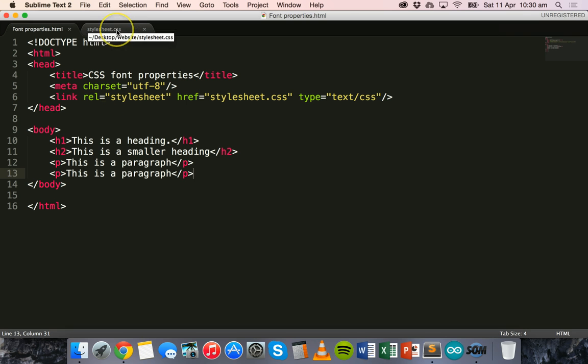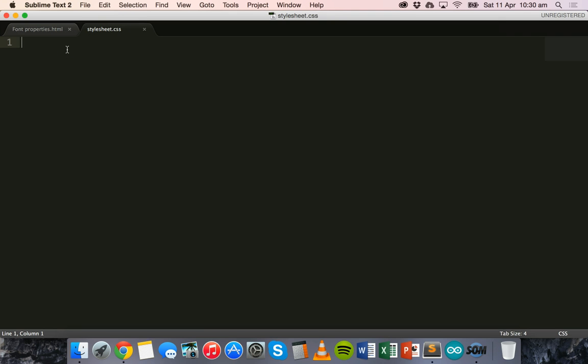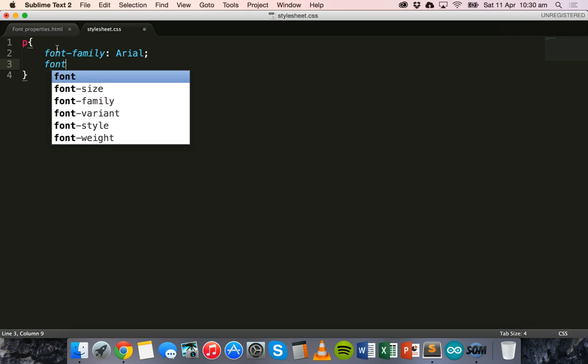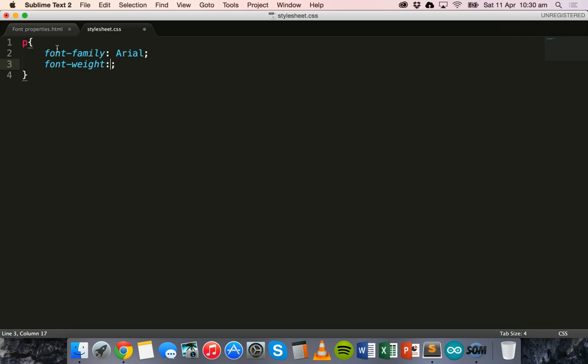Okay, so there's a couple of ways that we can do this. First way is by using the P selector and then curly braces. We can put the font properties on individual lines. So we can start with something like font family, and we can use one of the web-friendly fonts, so we can use Arial. And then on the next line we can do something like font weight. Okay, and that could either be normal or we could use bold.